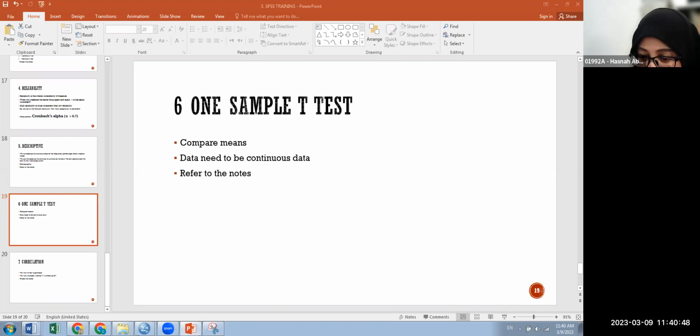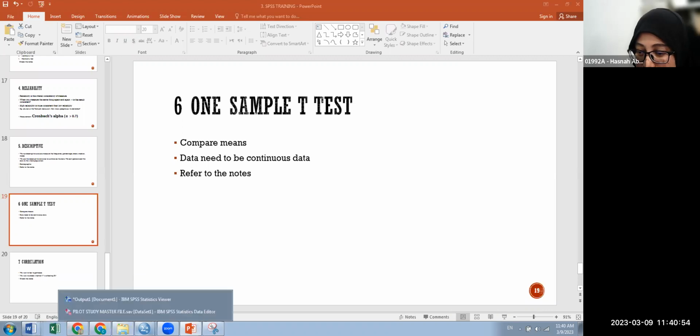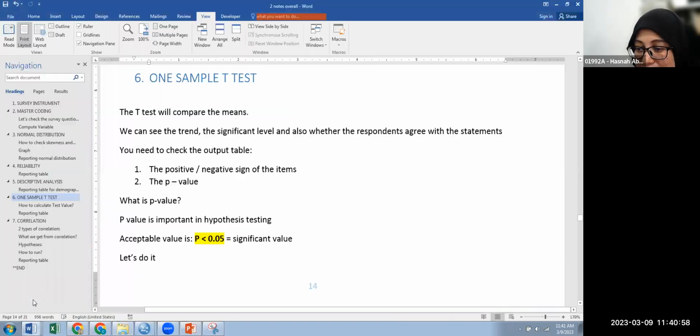Okay, so that is the one sample t-test. The t-test will compare the means. We can see the trend, significant level, and also whether the respondents agree with the statements. This one you cannot do with descriptive analysis.